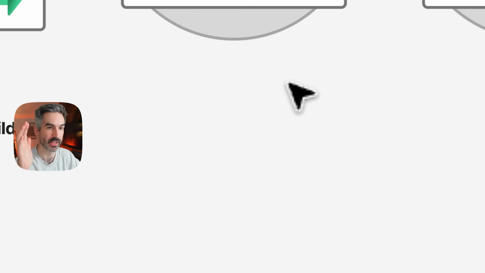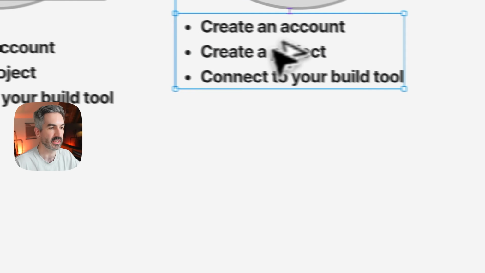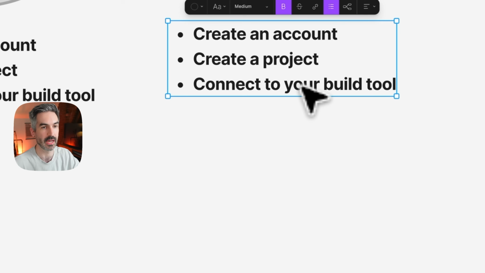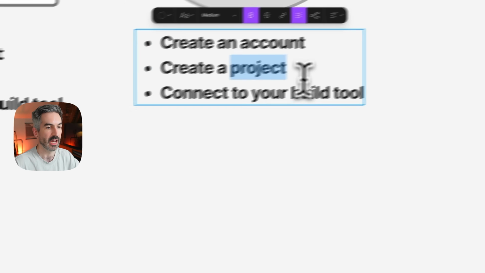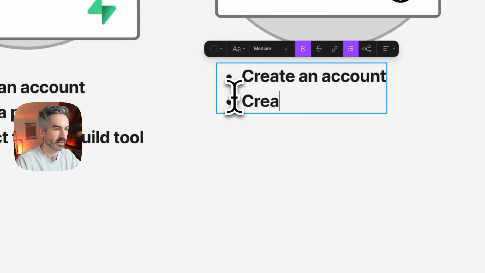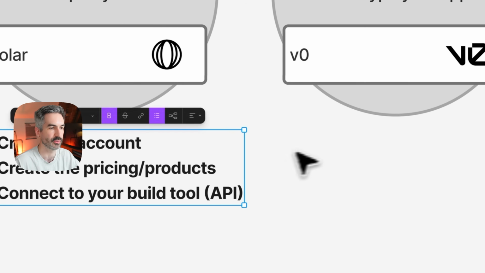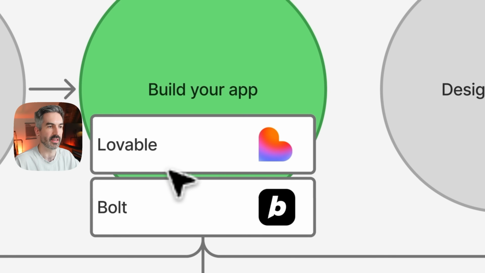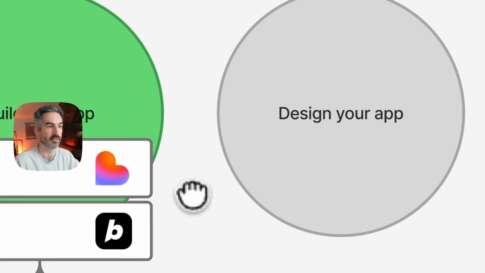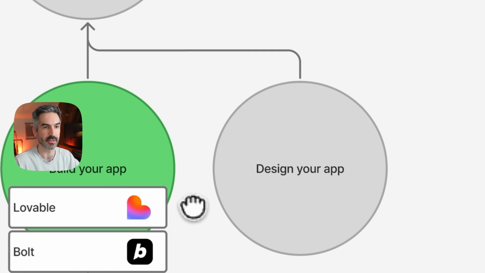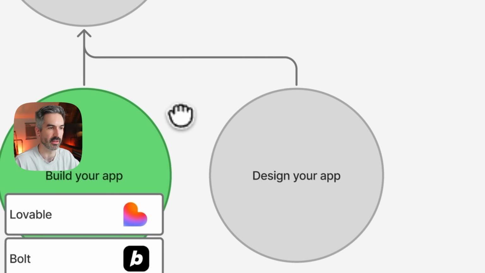Now please make sure that you do read the documentation for Polar. I cannot give you explicit advice about your specific app that you're building or how to accept payments, but what you want to do here is create an account, create the pricing or products for your app, and then connect to your build tool, and that will be via API. So you'll be able to find your API in Polar to connect that to whatever tool you're building your app with. If it's Lovable or Bolt, you can literally chat with Lovable or Bolt and say, I want to integrate Polar. Can you give me step-by-step instructions to integrating Polar with Lovable or Bolt?